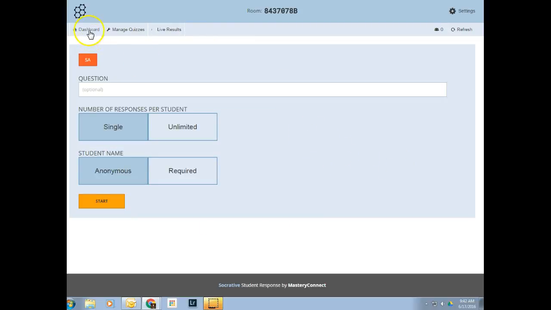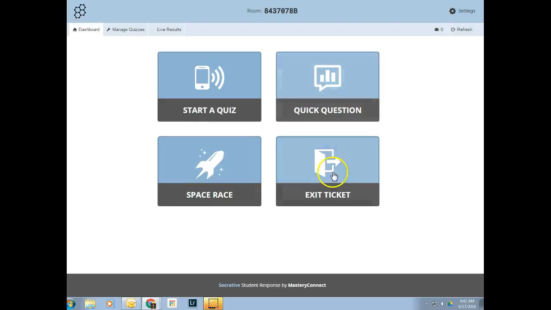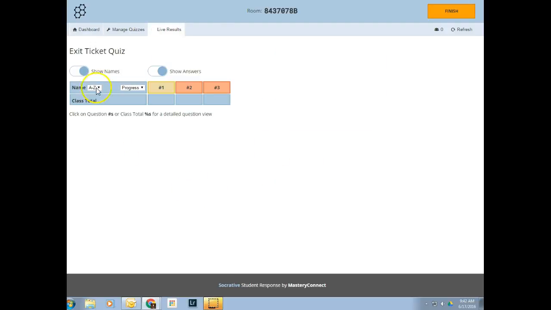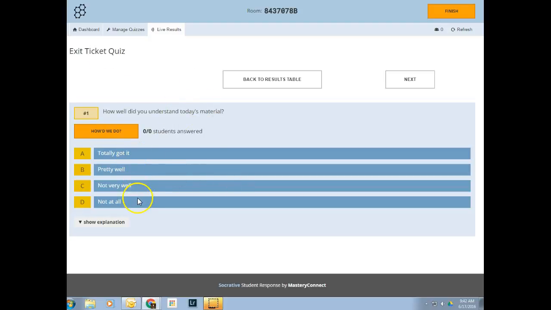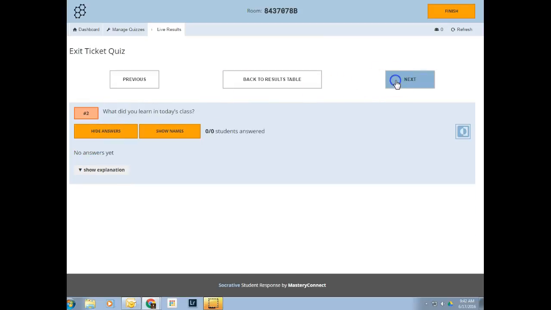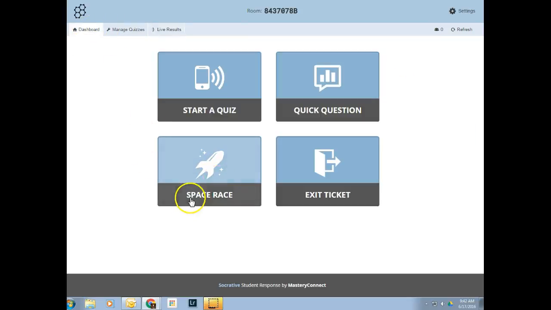Okay, so back here to this, an exit ticket would be very similar. You can give a quick little exit ticket quiz. Your answers would show up there. They give you 3 options for your questions, and then here's what that would look like. All right, so back to the dashboard.